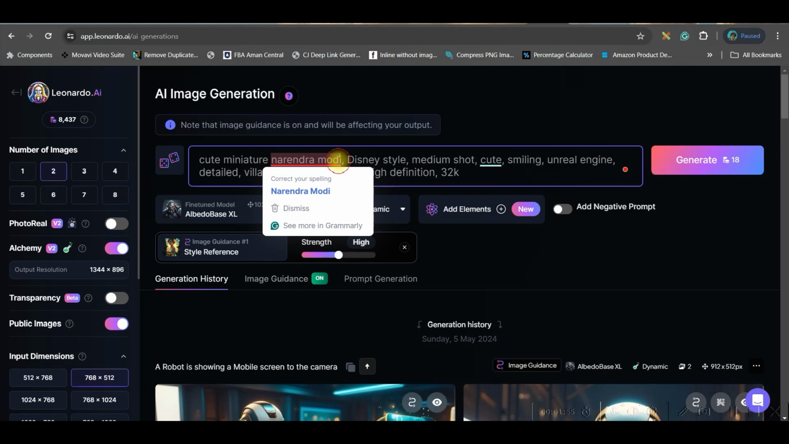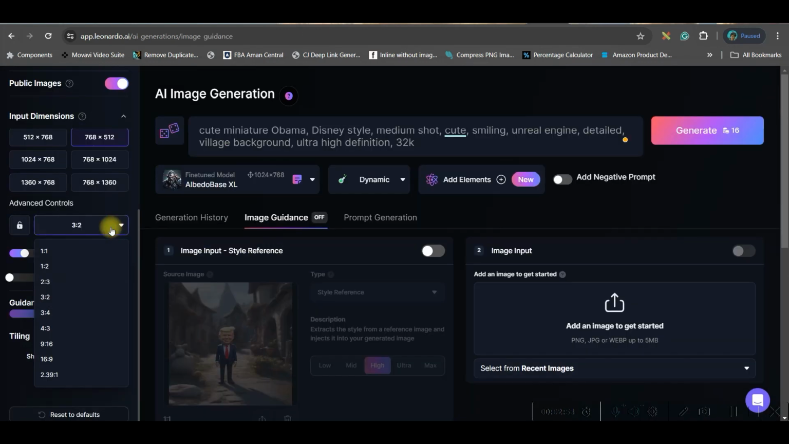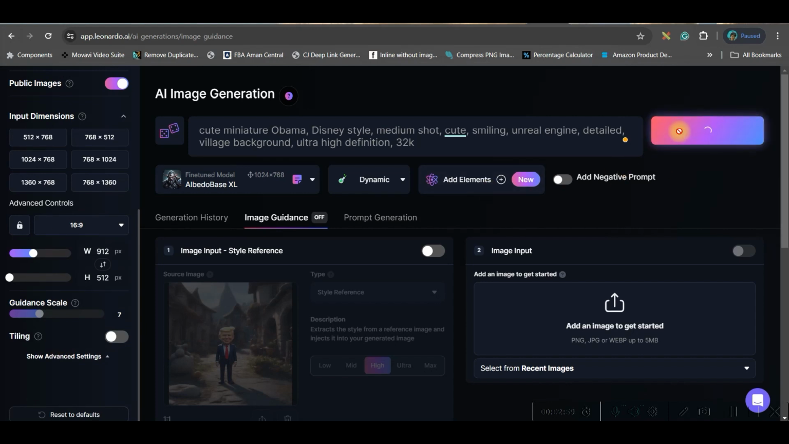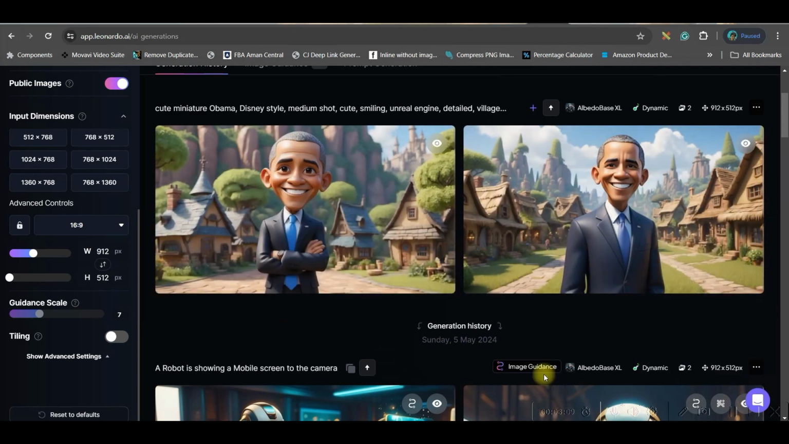Here, instead of Narendra Modi, you can type anything. I will type Obama. If I type Obama, the rest of everything will remain the same. Here, for the aspect ratio in the left widget, you'll have to keep 16:9, and just generate and see how the images are coming. If it is not satisfactory, then we will have to change. Voila, I have got two beautiful images.